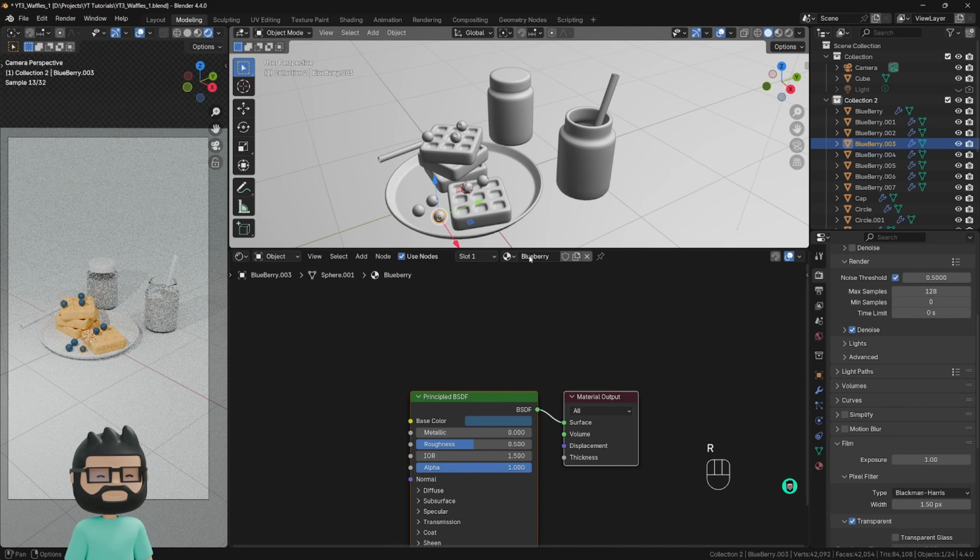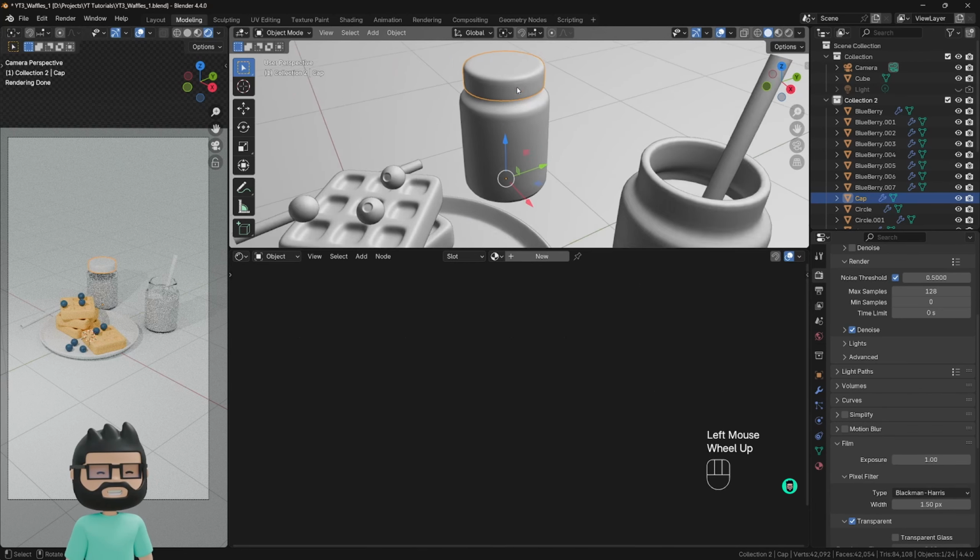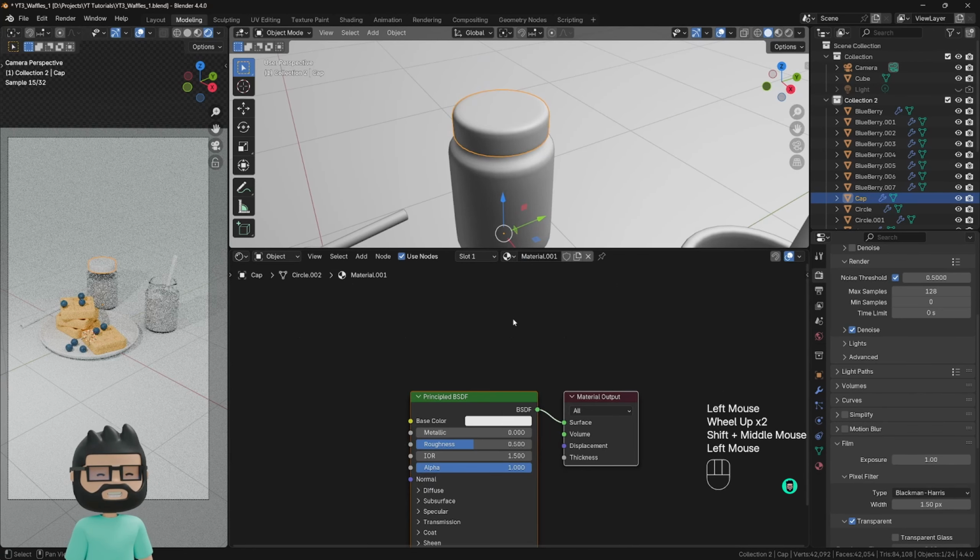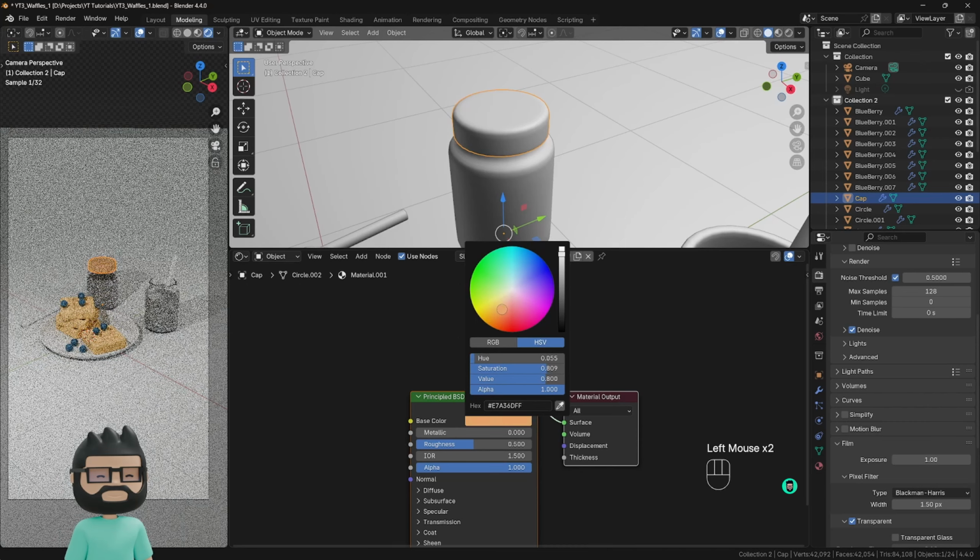blueberry. And you'll notice that we did not have to link these materials for the berries like this glass because we duplicated them using the Alt D command. So they will inherit the material from their linked duplicates. So if you change the color on one, the others will be changed as well. So now let's click on this cap, click on new, and let's make it.